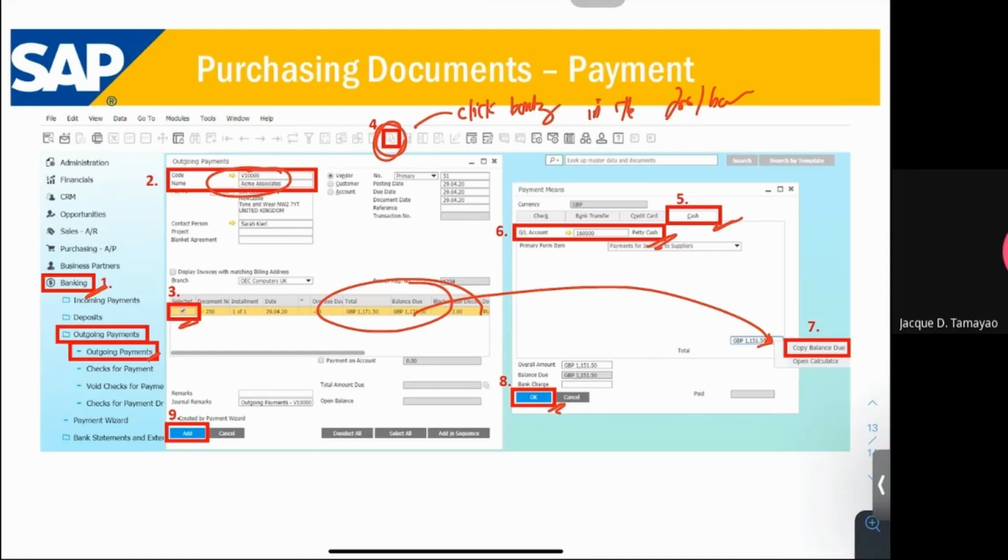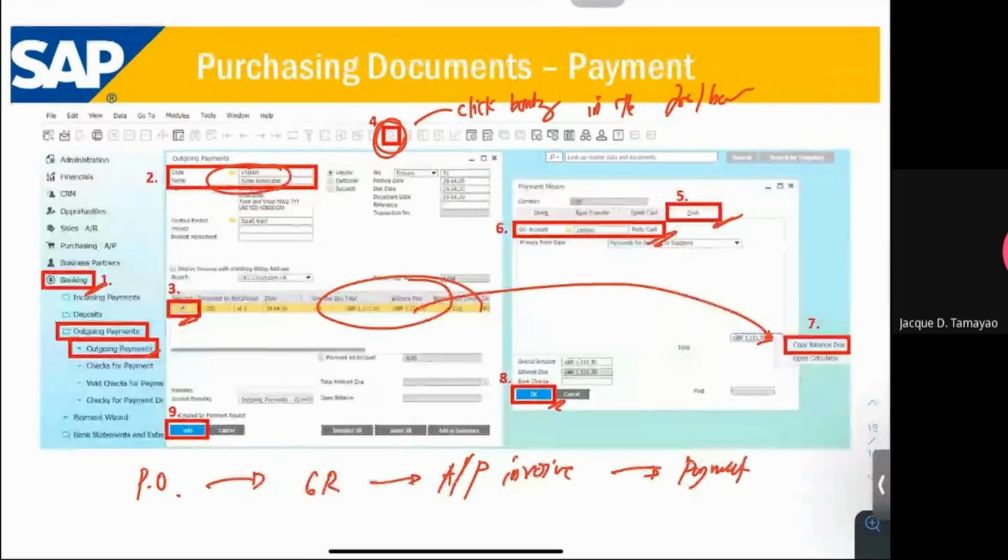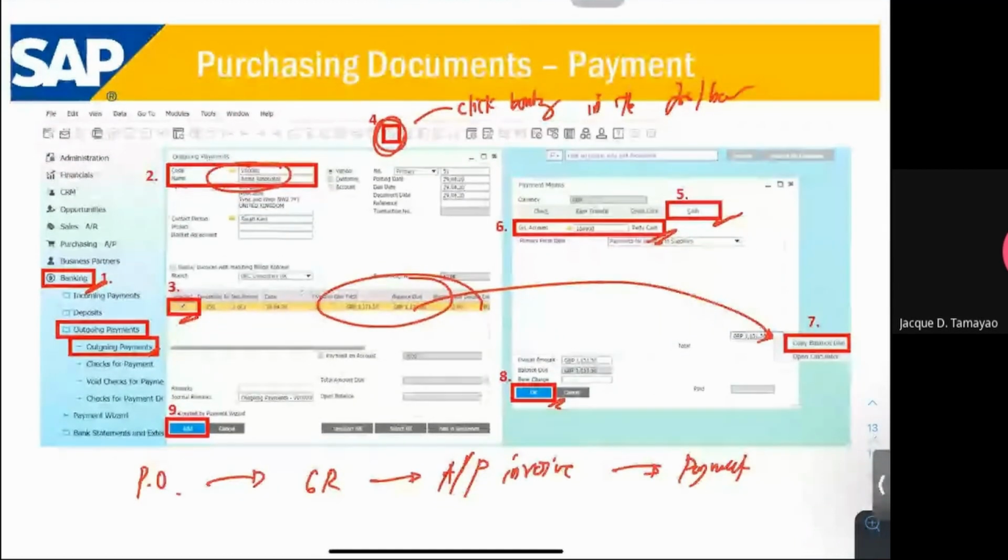So what's the whole process now under SAP? We started first from PO, and then we have your goods receipt, and then we created an AP invoice. Then lastly, we tried to pay it through your payment or banking under your banking module, outgoing payments. So that is how we do your purchasing process in SAP.